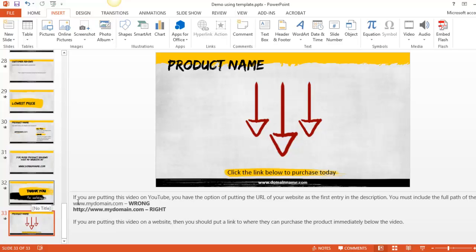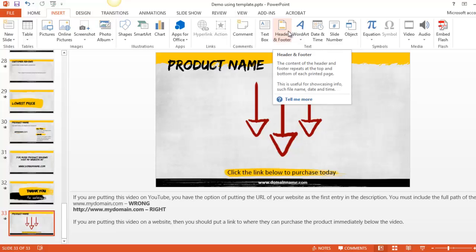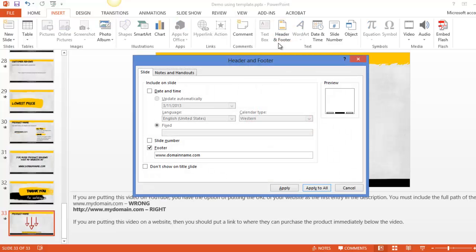The last thing that you want to do, as you notice at the very bottom of these slides in the footer, it's got the URL of your website. I'm assuming that your website is not called domain name. That's just a template. In order to change that, you click on the Insert tab in PowerPoint and you go over to Header and Footer. When you open it up, you're going to have the footer down here, and you notice I've put in the bookmark name for a website. So you would just replace domain name with the URL of your website.